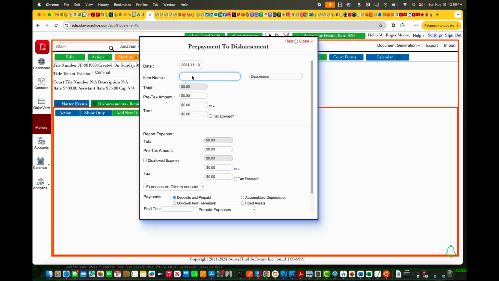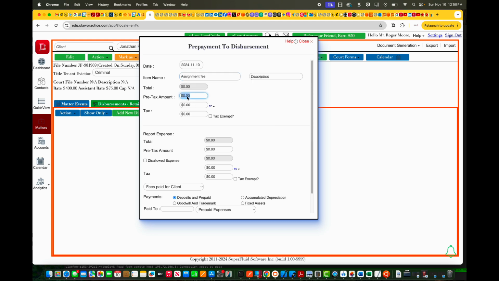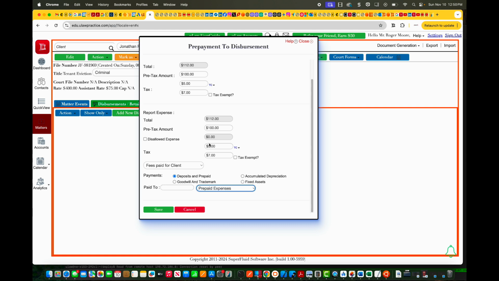I'll just make it some assignment fee, right? Let's say it was like $100, and obviously we've set it to British Columbia, so it puts 12% of GST and PST. And in the bottom is where you're going to report for expense. So you say, hey, it's the same $100, but this time you marked it as a prepayment expense. Now you can choose whatever prepayment it is. Like in this case, we'll just mark it as a prepaid expense, right? And we'll hit the save button.